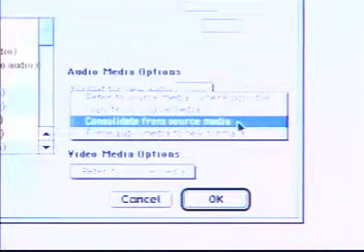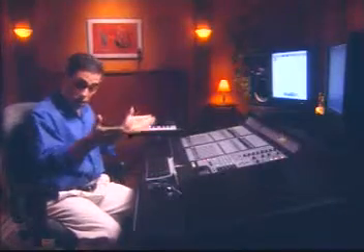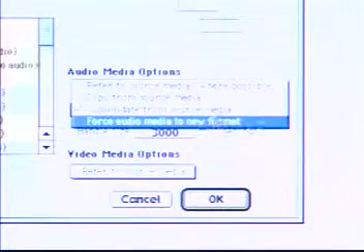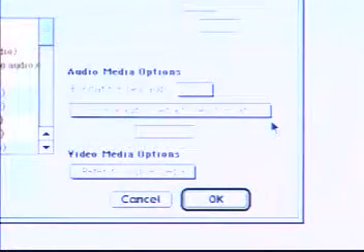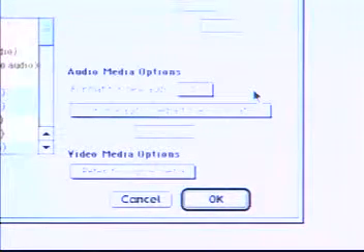You can also consolidate from source media, where it's going to take only the area that you used in the original track. So if you're using a minute of that particular file, you can add handles, or just a little more on the start and end of that region. In this case, you can add 3 seconds, or 3,000 milliseconds, so you'll have handles if you need to open up that media once it gets transferred in. And you can also force the audio media to a new format, so any media that doesn't match the destination file type will be forced to the destination file type.